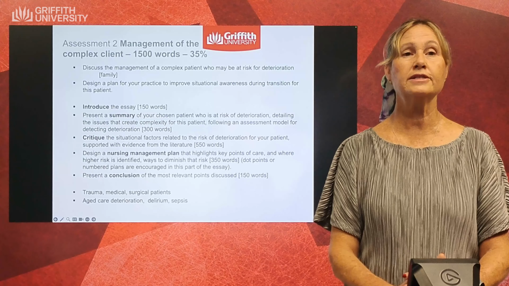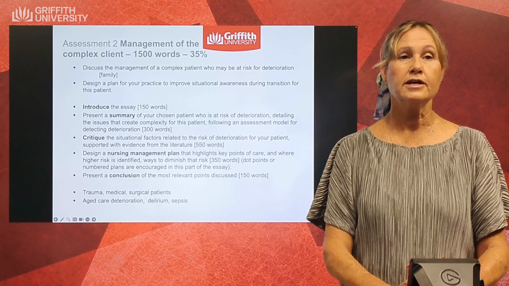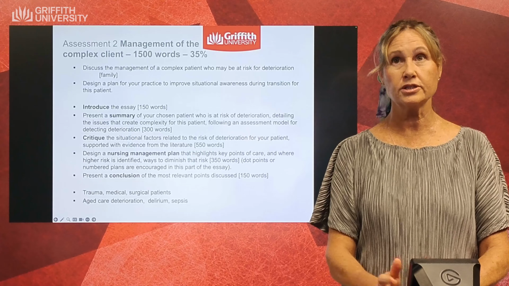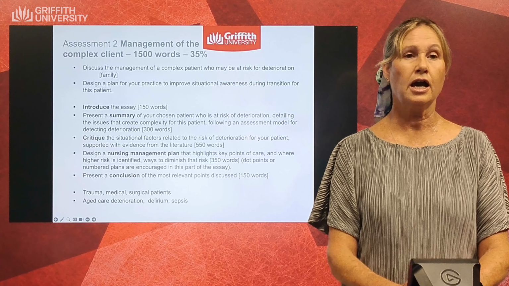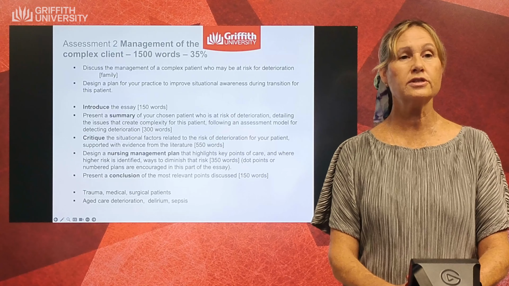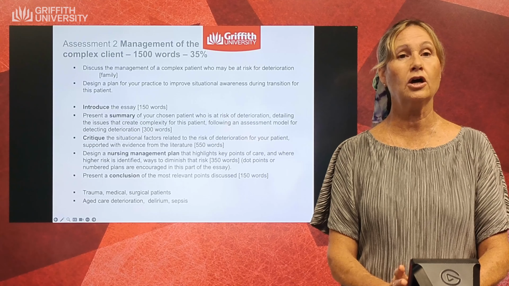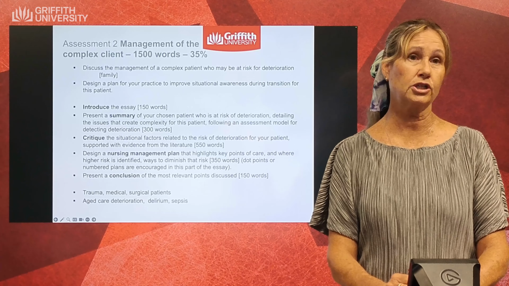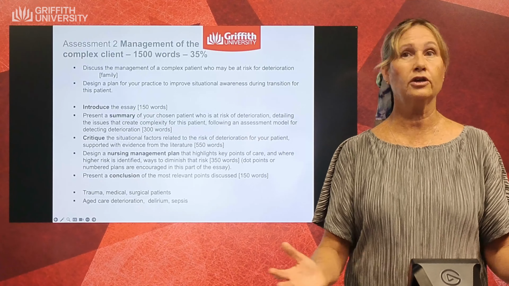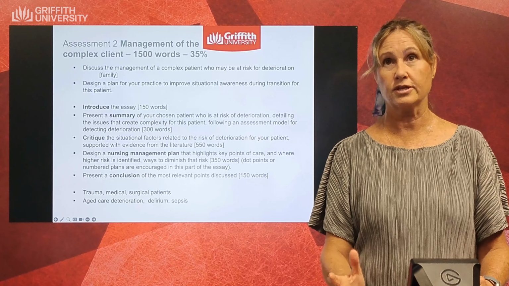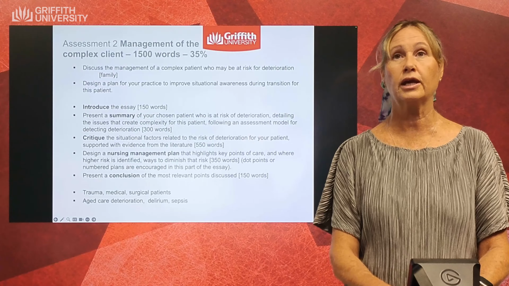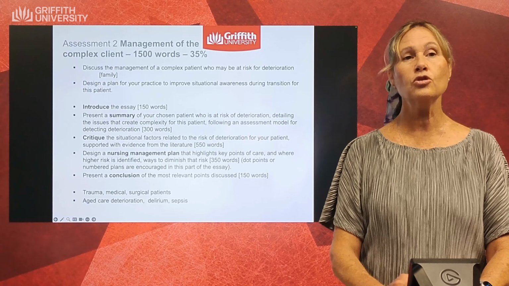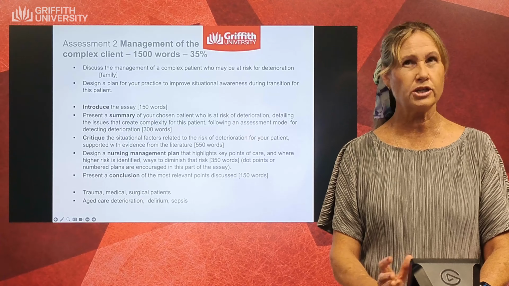Assessment item 2 is management of the complex client. So this is a slightly longer assignment, but not too much, at 1,500 words. This is where you're discussing the management of a complex client who's at risk of deterioration. So you might think of an older patient going to theatre. You may have a child if you're working in a pediatric area. And so you're looking here at the situational awareness.